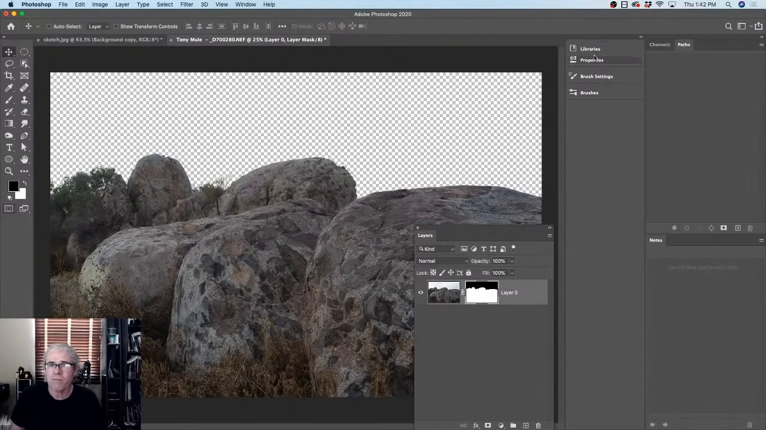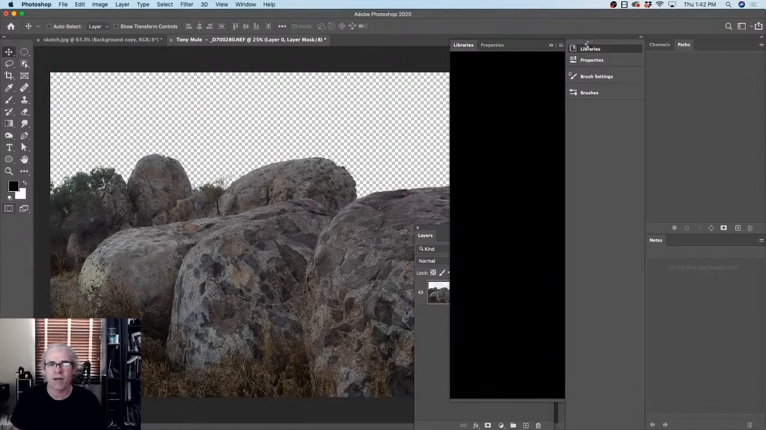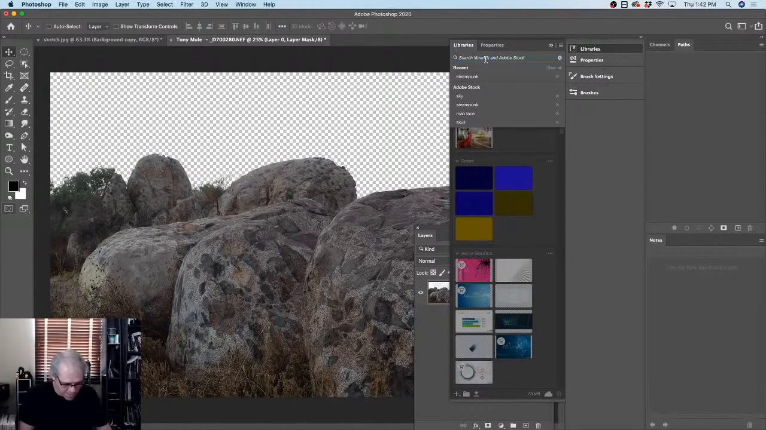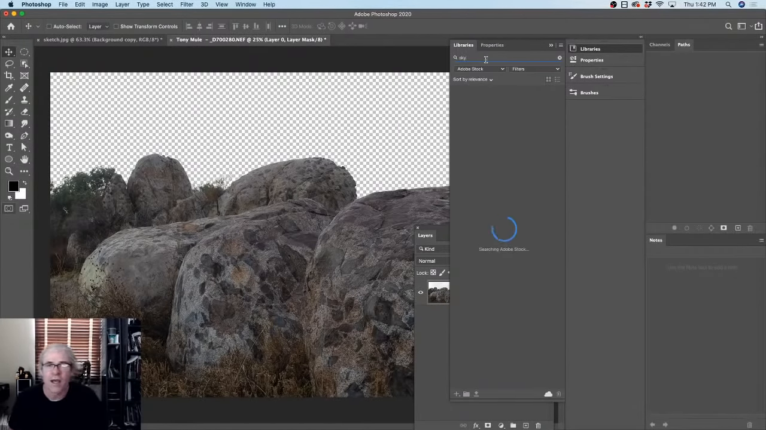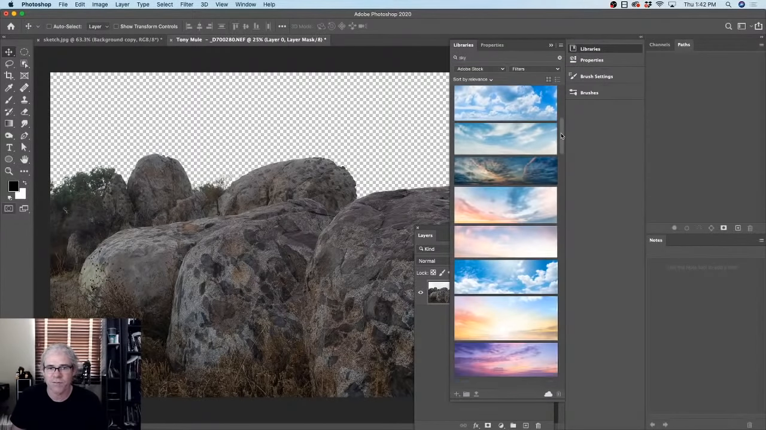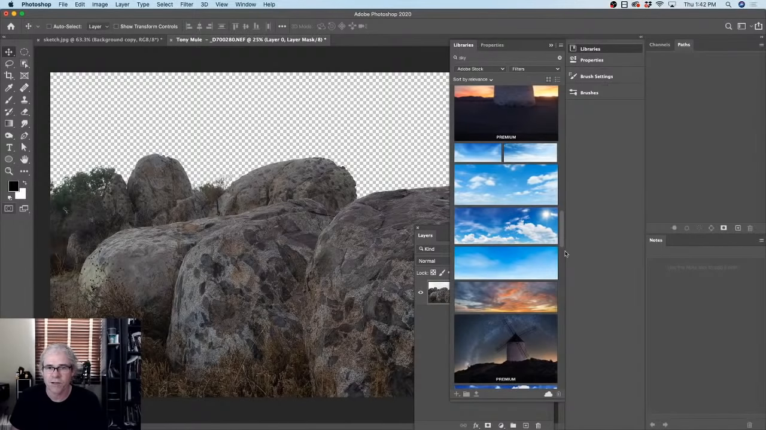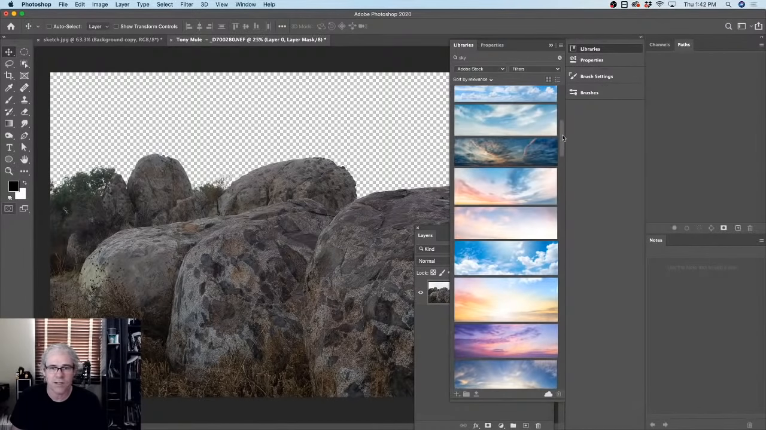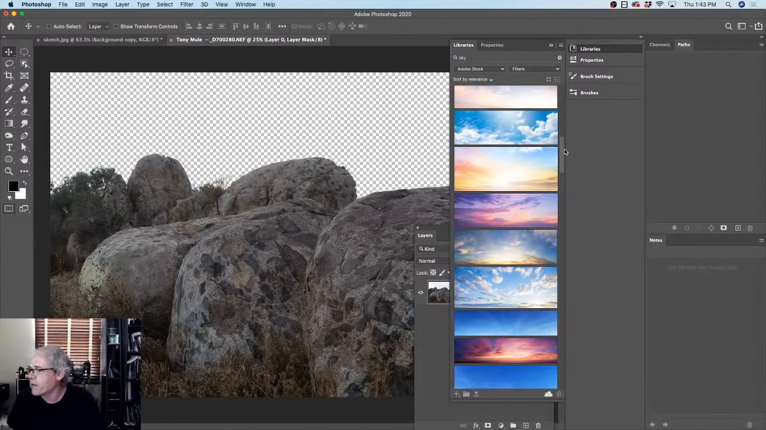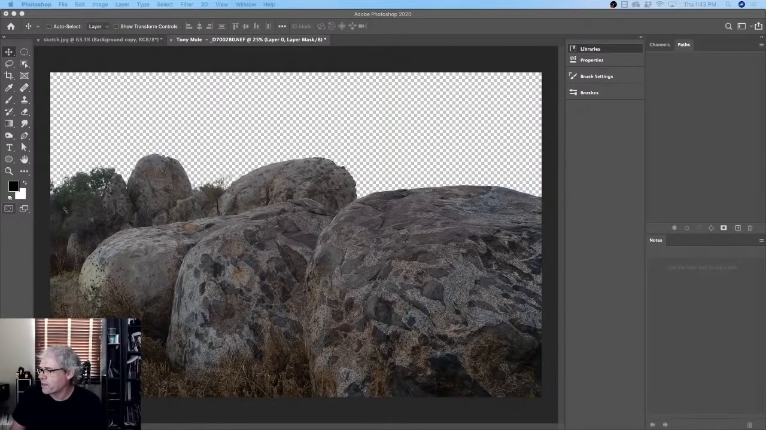If you don't have them, we can easily go into the Libraries panel here, and we can find them in Adobe Stock. So simply go up here and type in sky. And then this is going to go online and start finding skies. So here's some different skies here in Adobe Stock. Lots and lots and lots of different skies. I don't know if you guys see one there you like. Let's just drag that down out of the way so I can make sure.